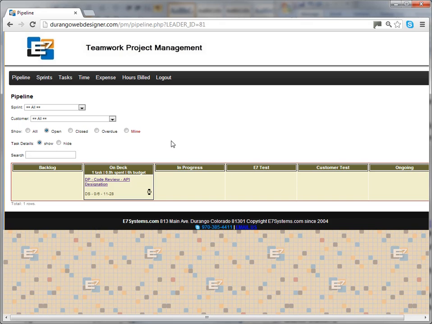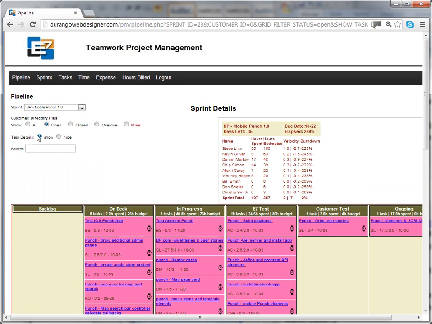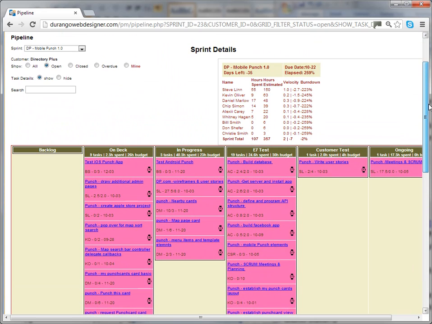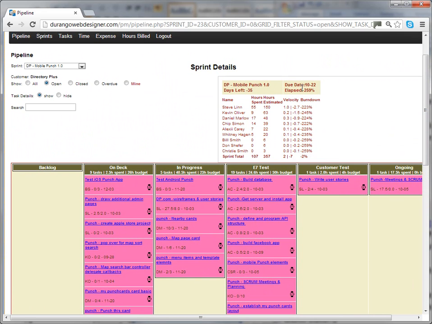One other thing to take a peek at, you're looking here at Don's pipeline, and this shows only the tasks that are devoted to Don. If we wanted to take a look at a sprint, for instance, like Mobile Punch 1.0, we can take a look at all of the tasks in that sprint and see how we relate to everyone else. We can see when that sprint itself is due.